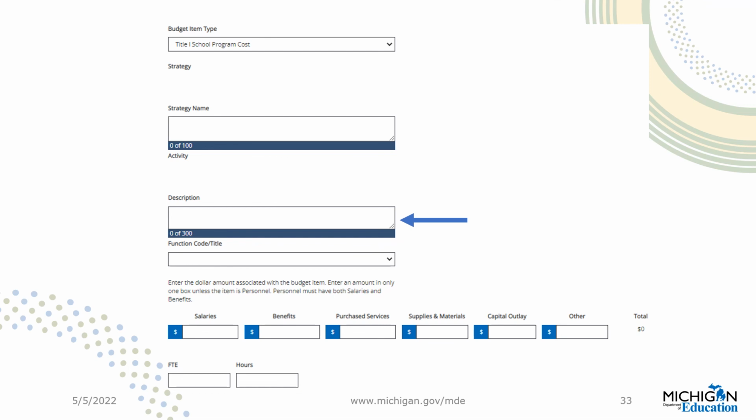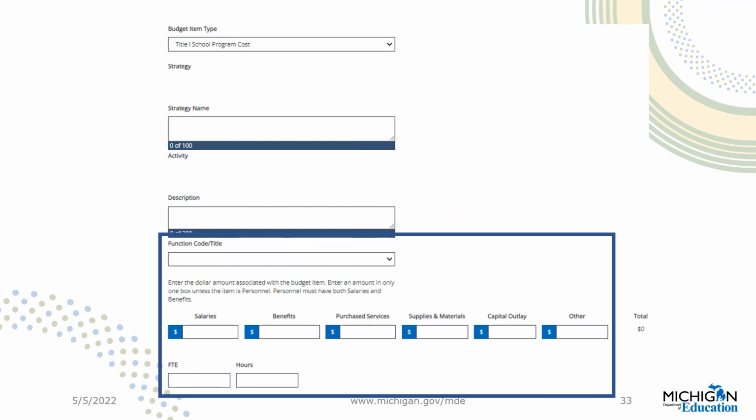If the LEA does not currently have an activity in their MyKit plan that aligns with a planned expense, they can simply skip the activity step and just enter the description manually. Note that on final save, the activity field will be blanked out again, and the information will not overwrite the description if any text has already been entered in the description field. The remaining fields, function code, salaries, benefits, purchase services, supplies and materials, capital outlay, other, FTE and hours, will all function in the same way they do within MEGS Plus.